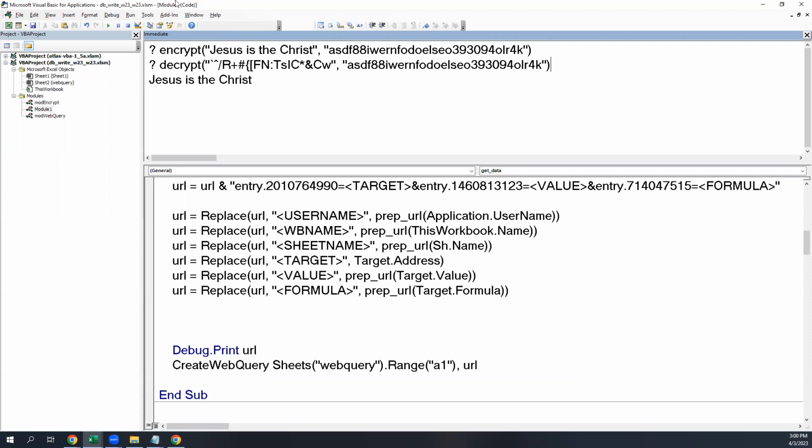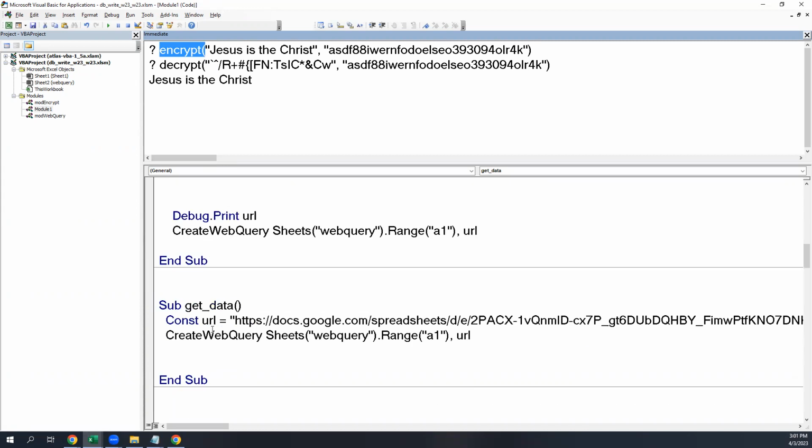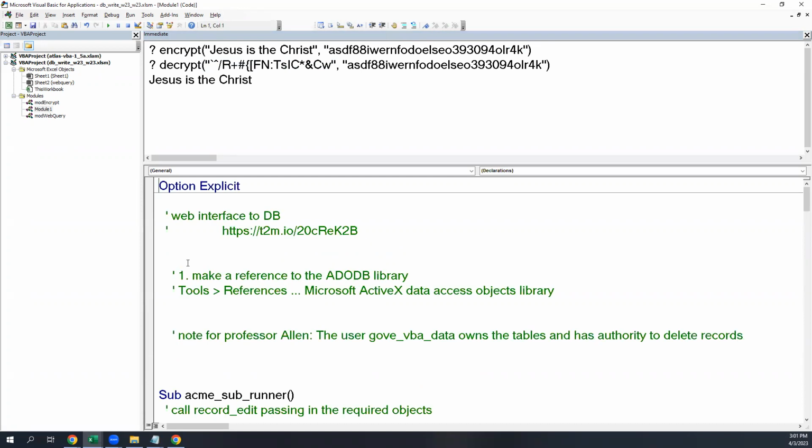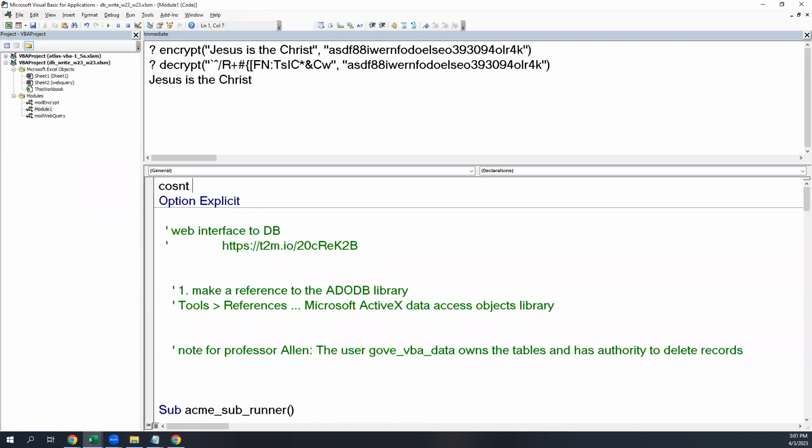So all I'm going to do is that before I encode the data I'm putting in the URL, I'm just going to encrypt it. So temp equals encrypt text with, and I guess I'll just use this key. The key doesn't matter as long as you use the same one wherever you use it. So in fact, maybe I'll make that a constant up here for my module.